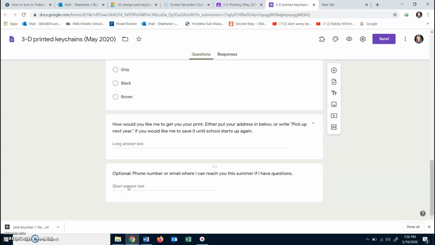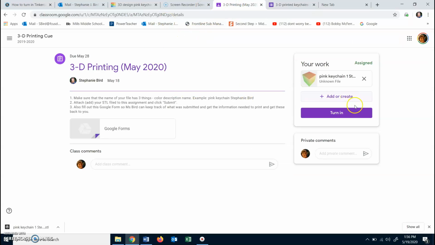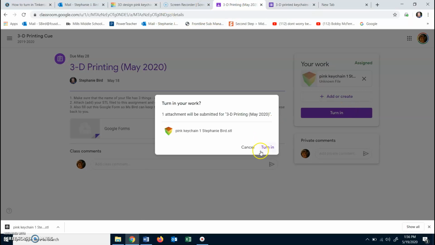And then lastly, if you can give me an email or a phone number where I can reach you this summer, I will not be able to print all of these in 1 week. It'll take me a couple weeks to print them all. So I might have questions in the beginning of June if that's when I'm getting to your keychain. So if you leave me a number, if I can't access it over the summer, that will be helpful. Okay. And then submit that. Turn it in. And then I will be able to download your file.